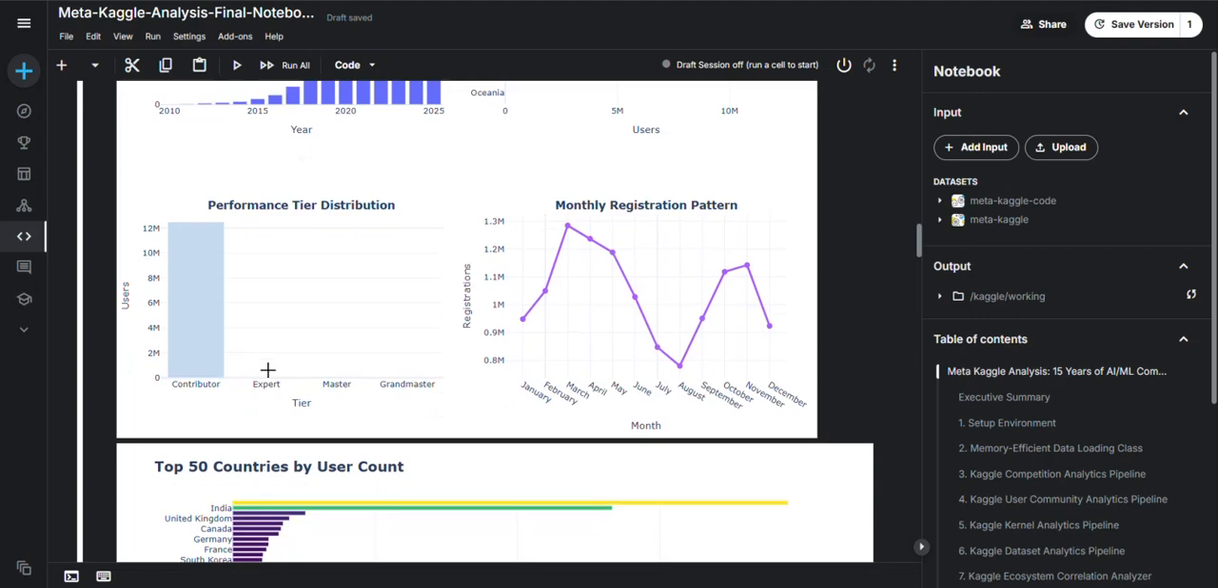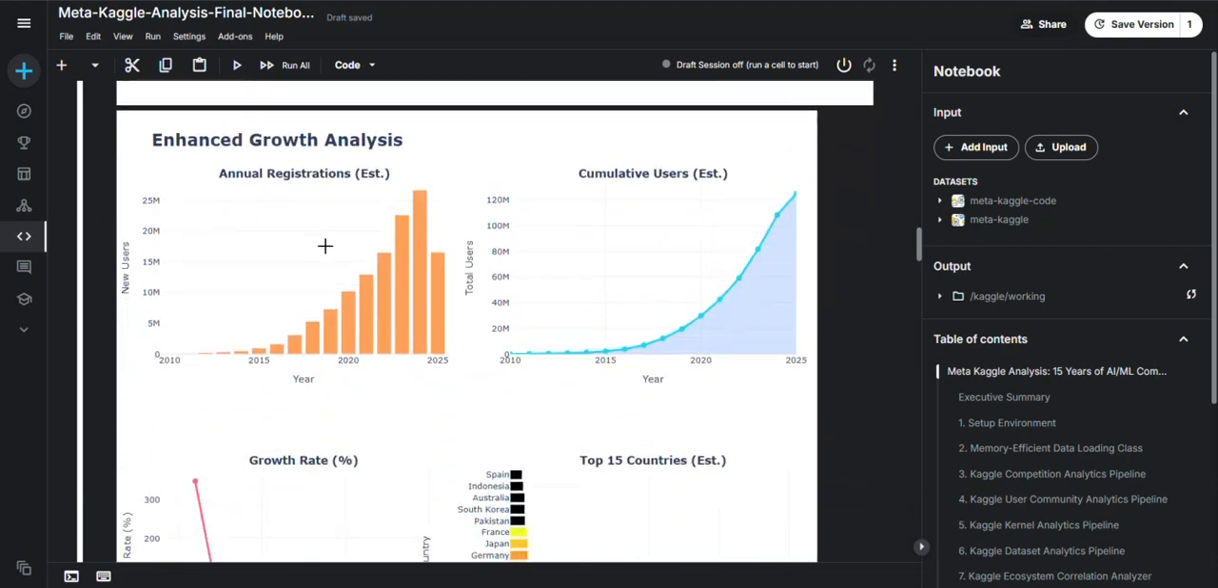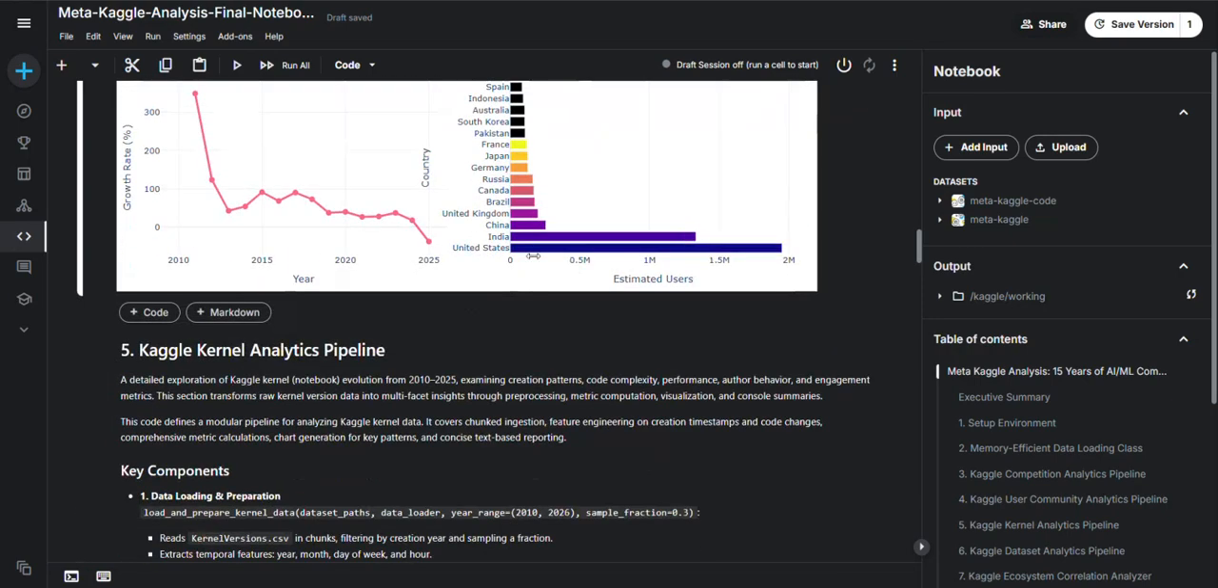We mark them as contributor, expert, master, and grandmaster, and top 50 countries by user count, and India seems to be at the second position. And enhanced growth analysis, annual registrations, we have a growth rate, etc.